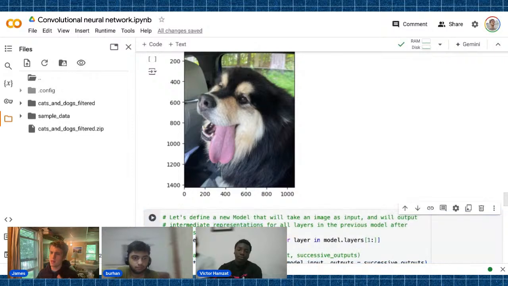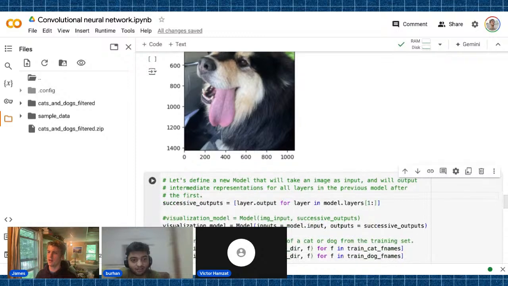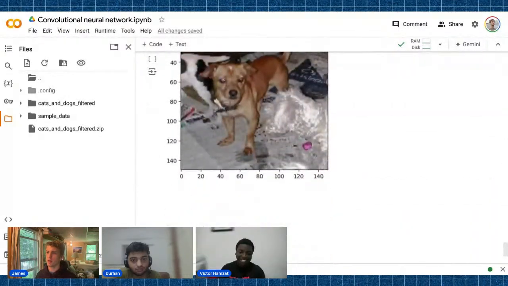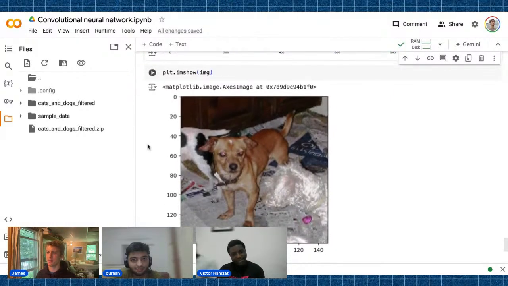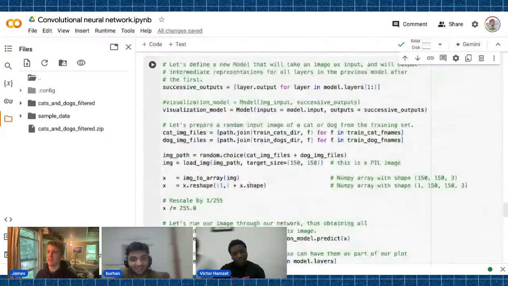Just me, maybe, thinking that because of all of the fur, it's too much. Yeah, too much. So that's just a fun little visualization that you can do. This is just a random dog from the data set. So yeah, that's the project.